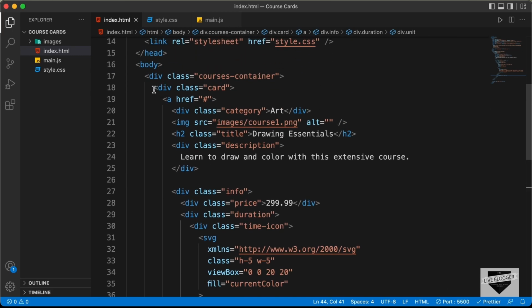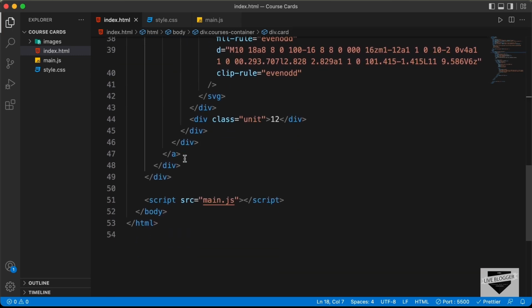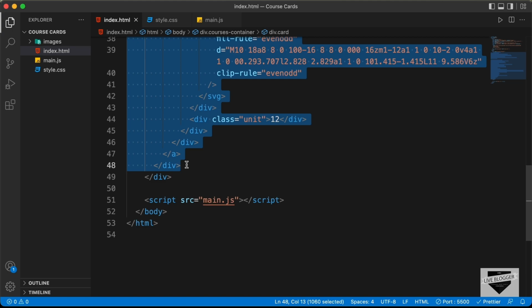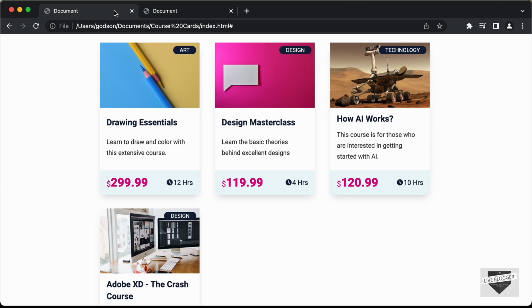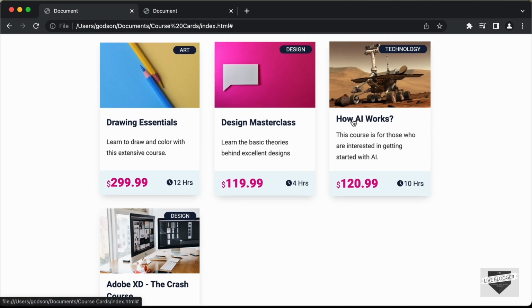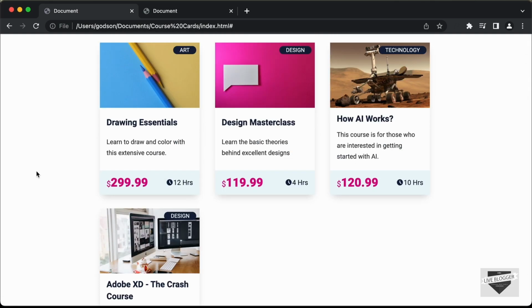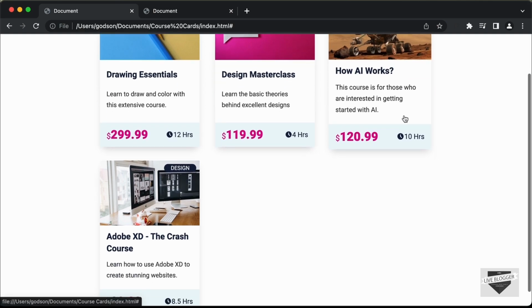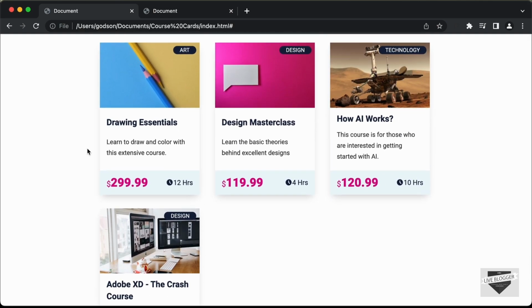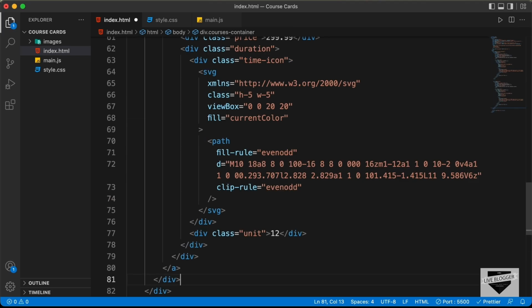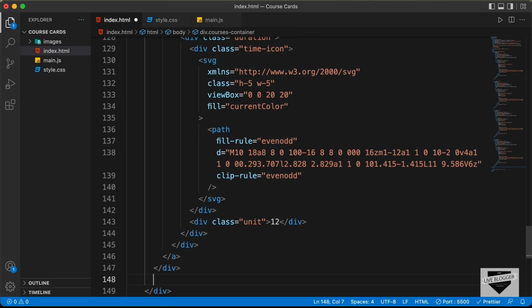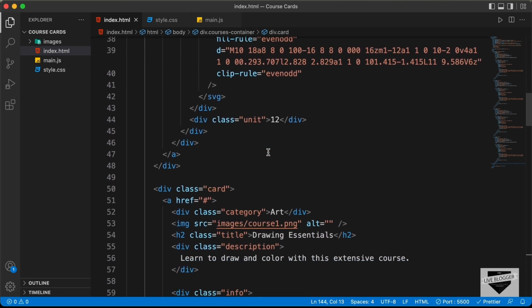So I'll just copy it from here till here, and let's paste it 3 more times because we have 4 courses over here. Right now we are directly copying and pasting this into our HTML, but later I'll show you how to display these courses dynamically using JavaScript using an array. For now, let's go ahead and paste it 3 more times. And I'll just quickly go ahead and change the details.